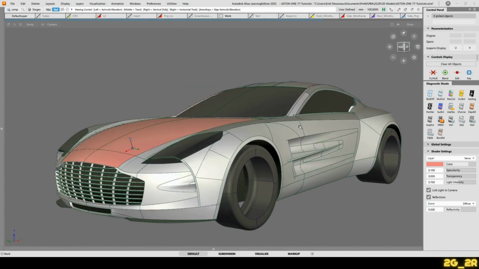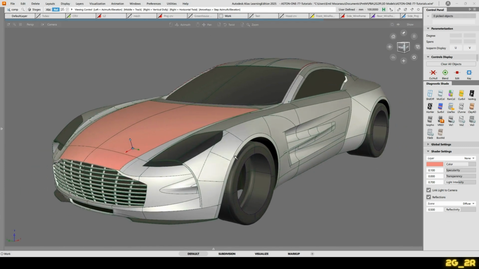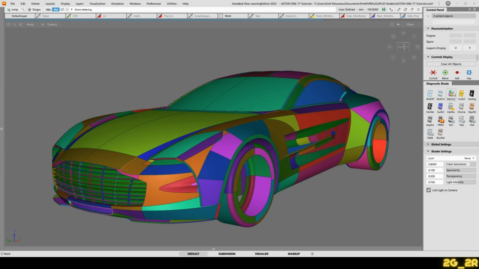Then a diffuse one, softer lighting, looks pretty nice. And then we have the abstract one. That's it. Now, the random color is cool because it shows you all of your patches. So it randomly colors everything in so you can see where you've got different surfaces. Pretty helpful.